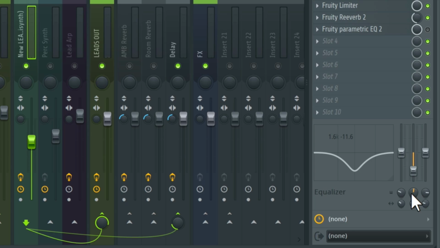Now, the last control we have is this, which is a Q factor. This adjusts the width of the boost or the cut. We can have it set very thin or have it really wide. Listen to the difference this makes.